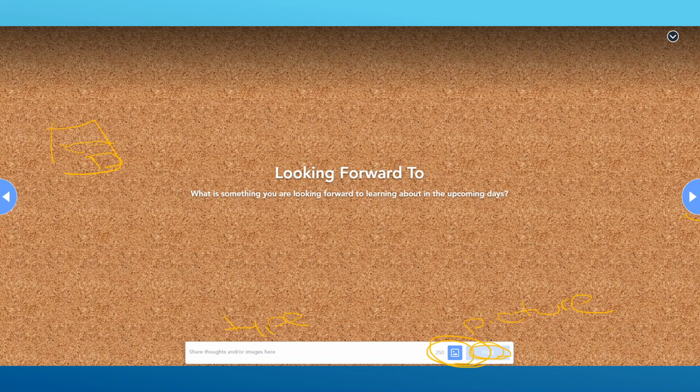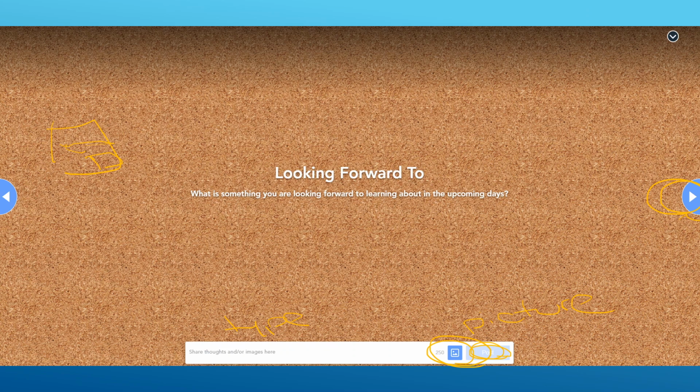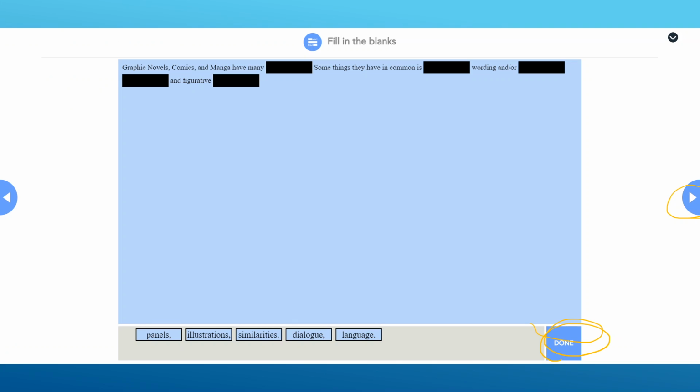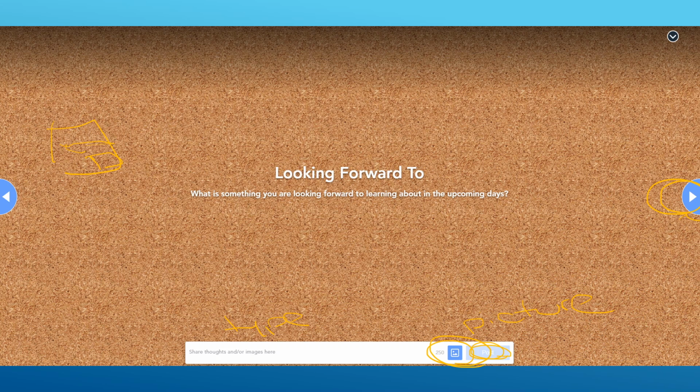Then you will click your arrow once again, and you will know that you have reached the end of the lesson because it will say tap to start over. This is the only way you know you have completed the lesson, so you need to make sure that you are watching for this. Otherwise, it is very, very important that you are clicking next or clicking submit or done to submit every single one of the assignments. Don't skip them. Complete each and every single one of them so you are able to get credit for your work.